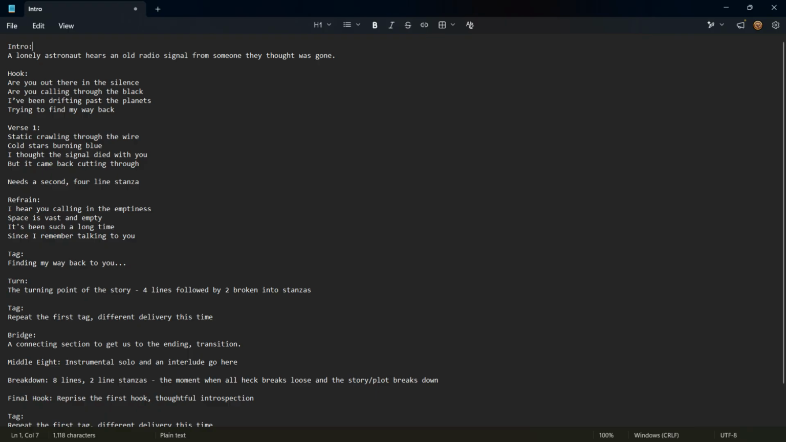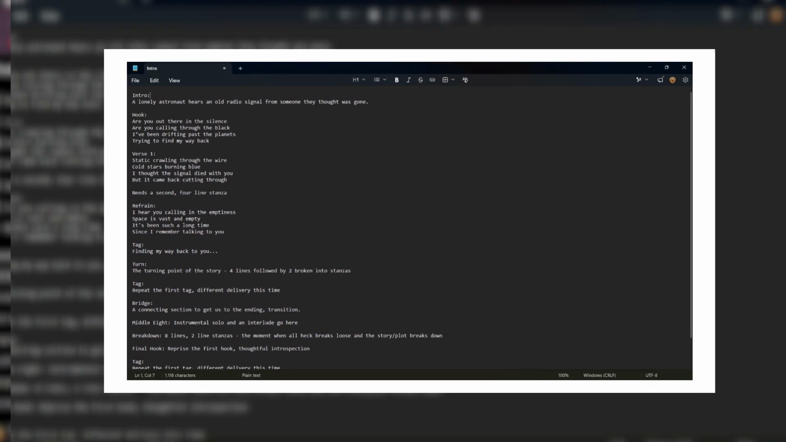From there, I'll rough out the lyrics. They don't need to be perfect yet at this point, but I'm just getting the idea down. So here's a good example of a rough draft here. Now, this is very rough, as you can see, but it gives us something to work with.